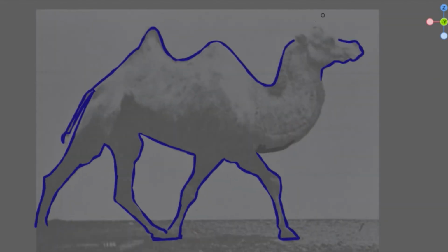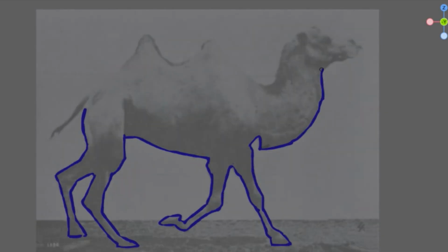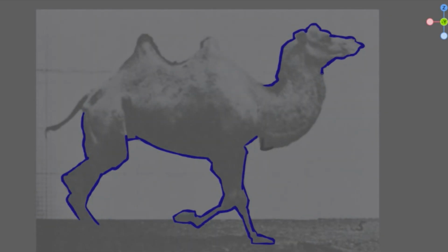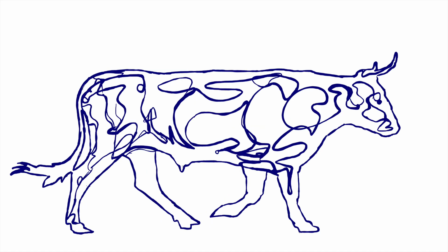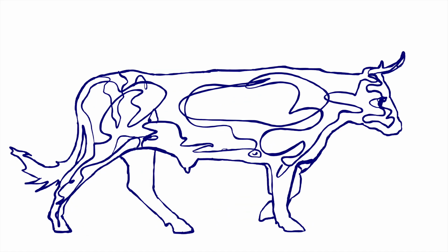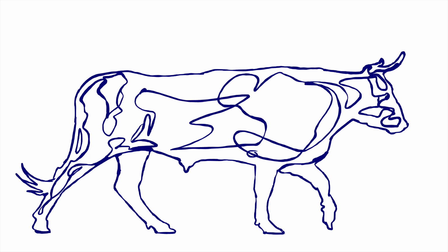Rotoscoping a new subject can also deepen your understanding of the subject if you choose to animate it later. I learned a lot about some animals by drawing several frames of them. After a few frames of rotoscoping this cow, I started to wonder why the cow only had one udder.